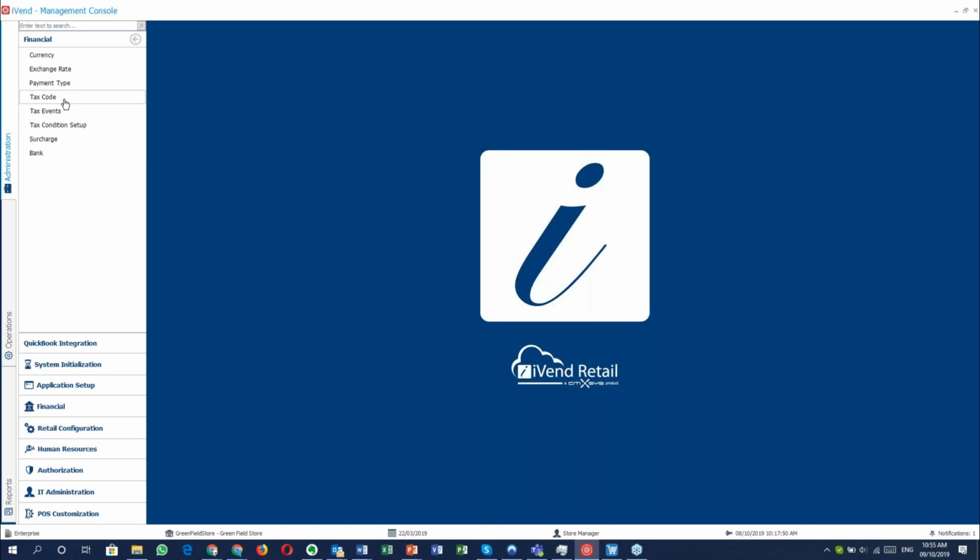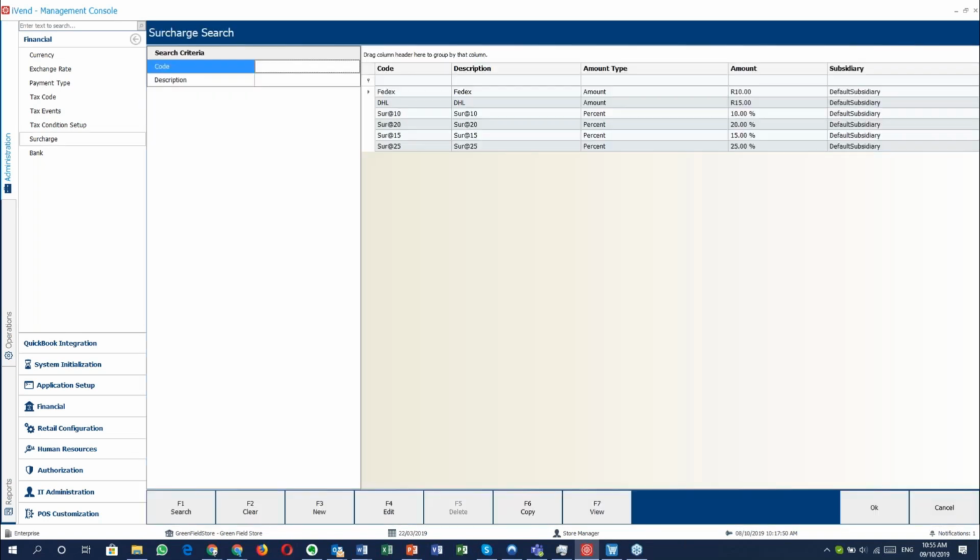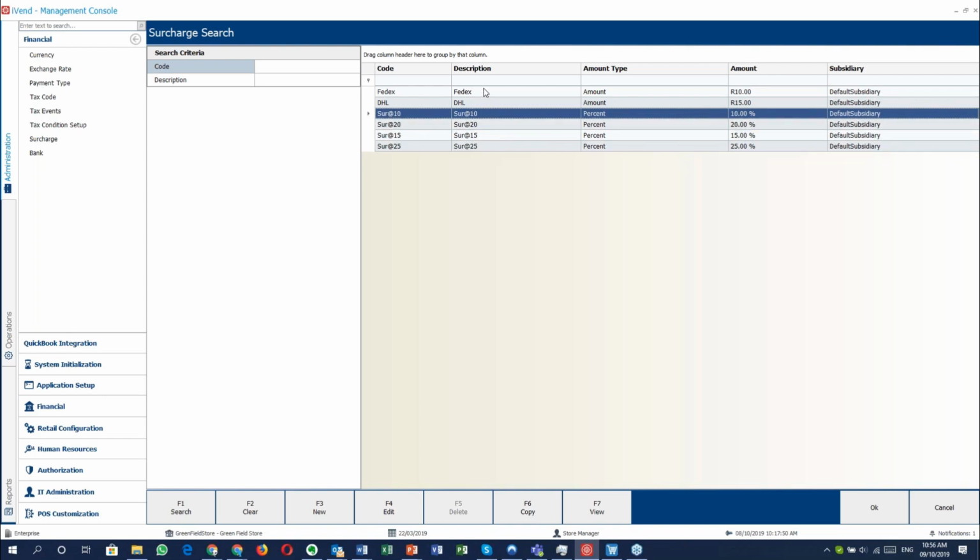Next thing up, we've covered tax codes, is surcharges. Surcharges are a very interesting area because they can be dealt with in multiple ways. The entire idea with the surcharge is, for instance, it could be for delivery, like I've got one for FedEx and DHL here. I've also got surcharges of various percentages loaded up. Let's open up the surcharge of 10% one.